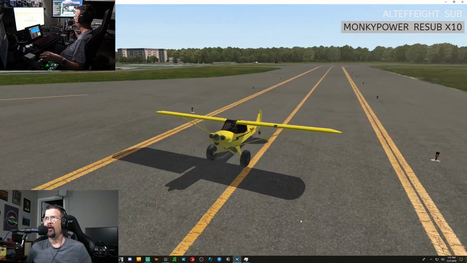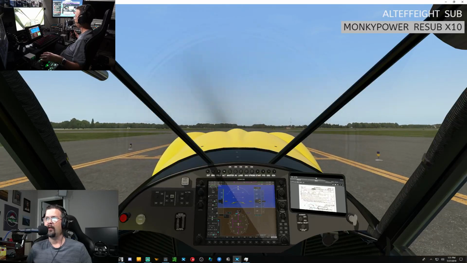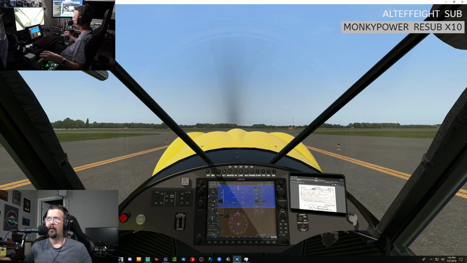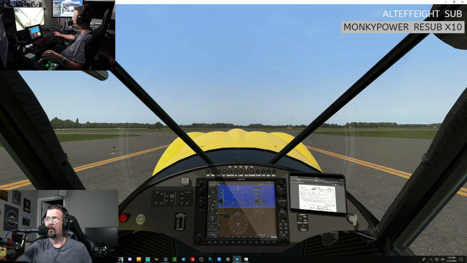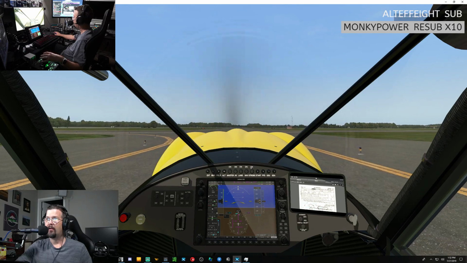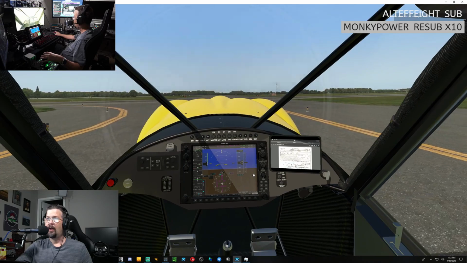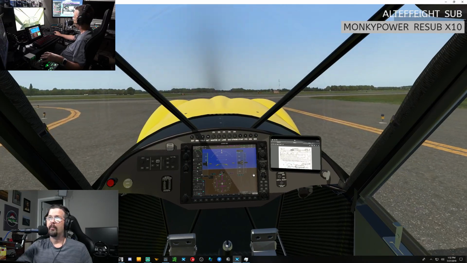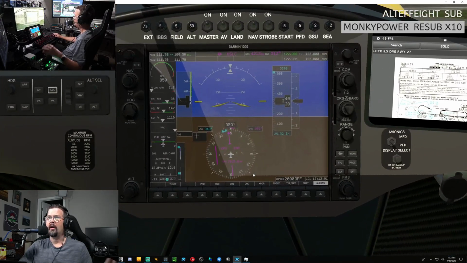We're going to try not to ground loop this bad boy today. Okay, we're going in there. We're going to turn on landing lights, nav lights, strobe lights. And let's quickly do a direct to here.